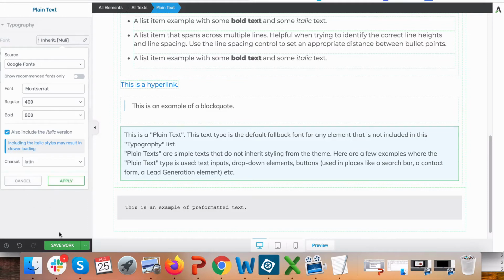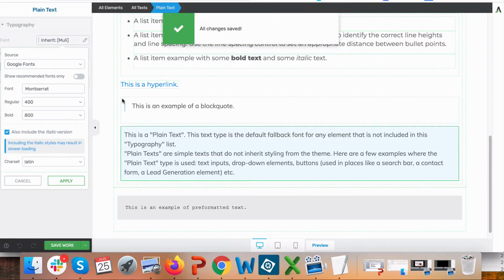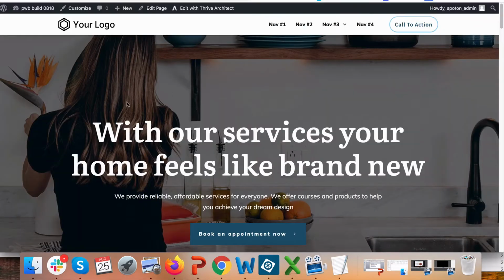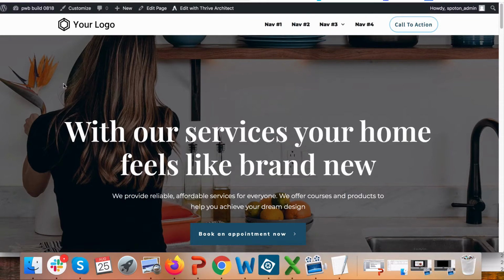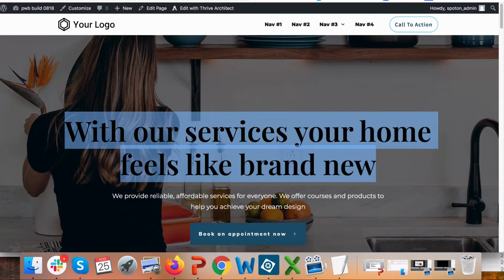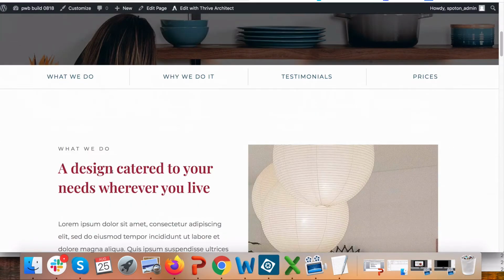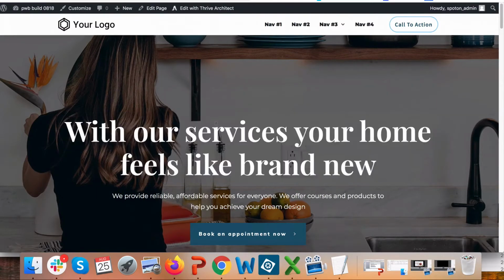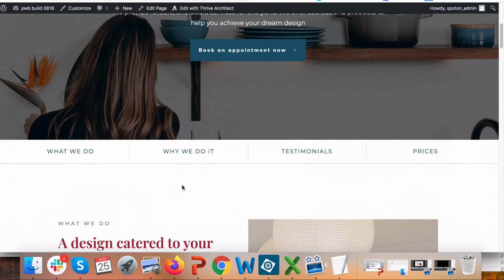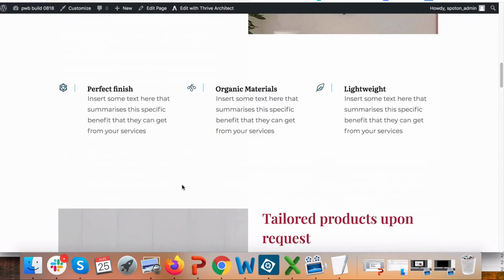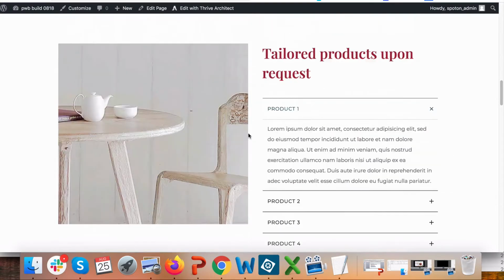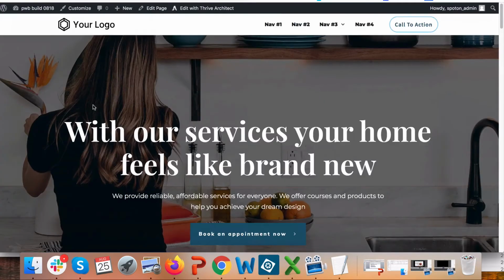Okay, so now that I am done, I am going to click on Save Work, and let's see what happened to our homepage. So it already has the Playfair Display headers, and you can see it changed a little bit, but not much here. This is the H2 heading. Automatically it is now red, and so on.